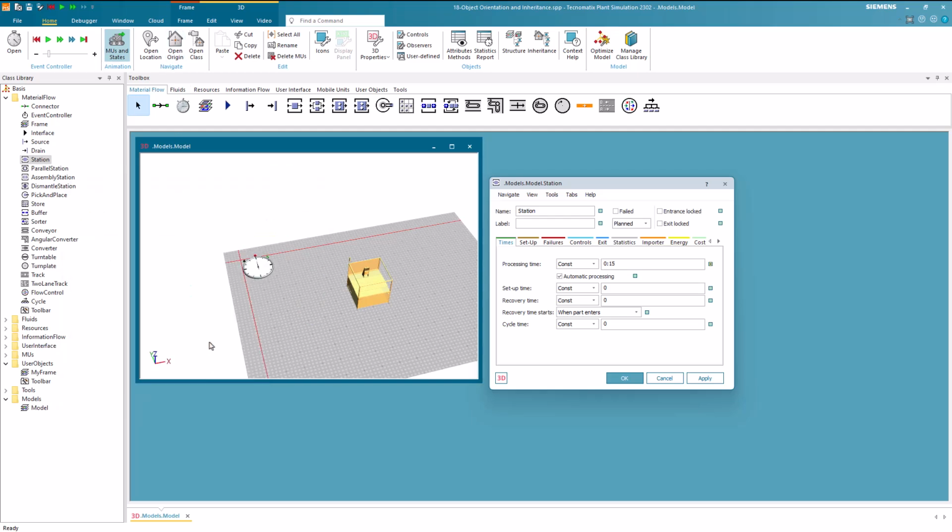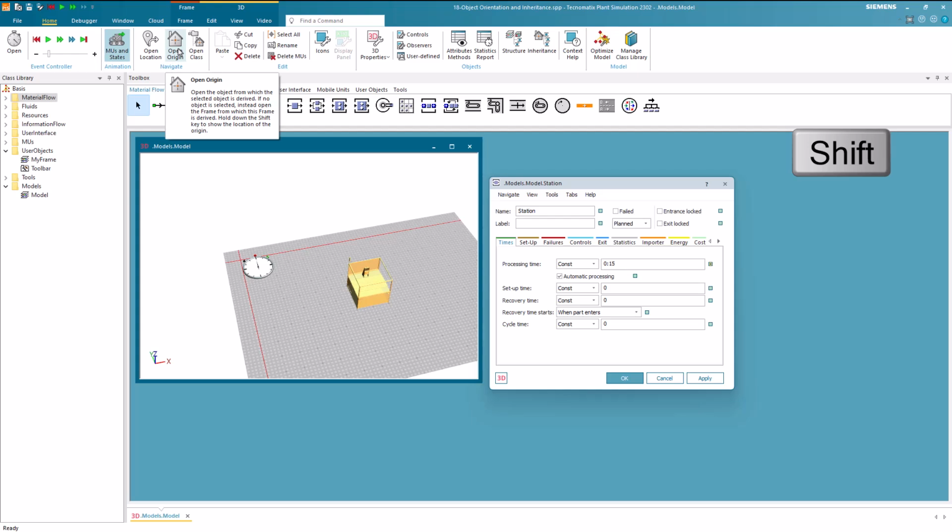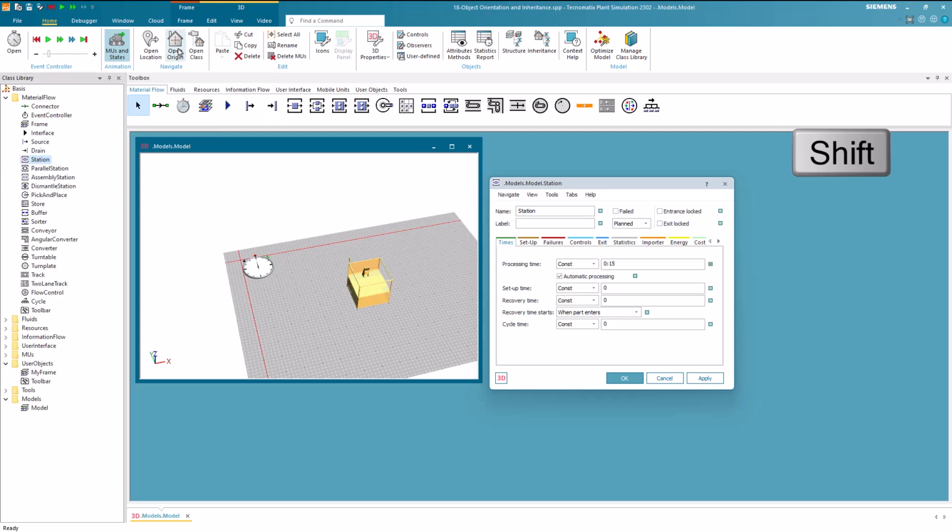Now we will collapse the Material Flow folder. Then we again select the object and this time hold the Shift key while clicking on Open Origin. This time the folder in which the class is placed will be expanded and the class will be selected. Now we want to create a custom station.